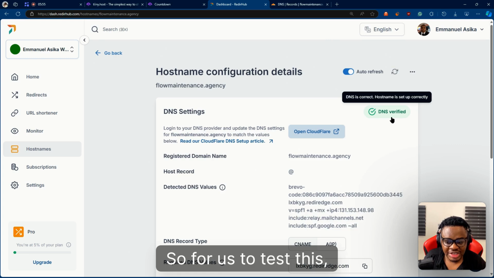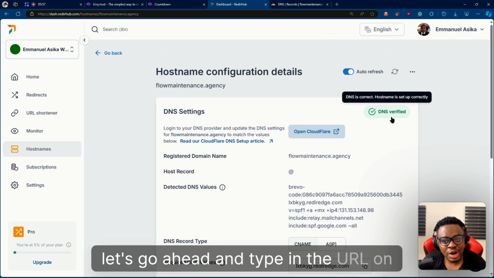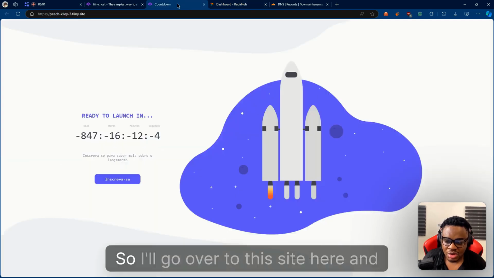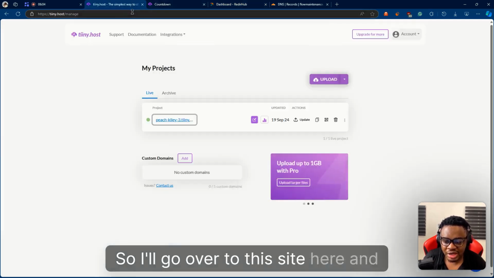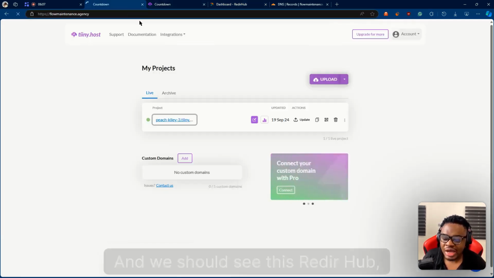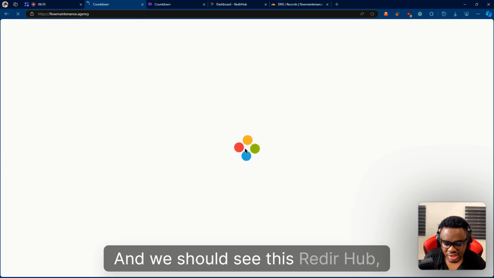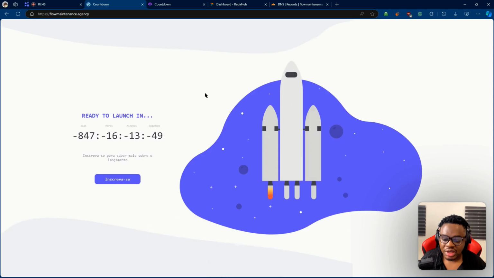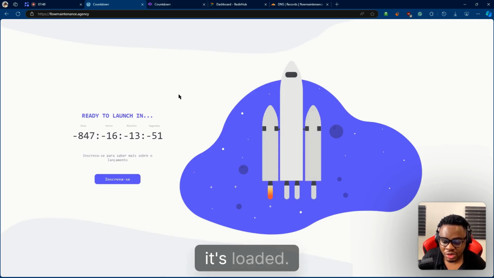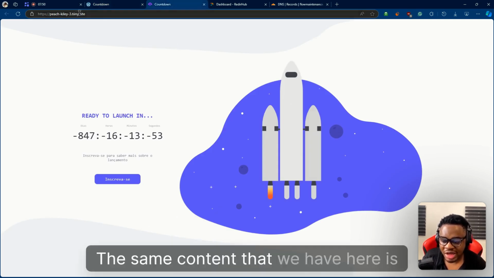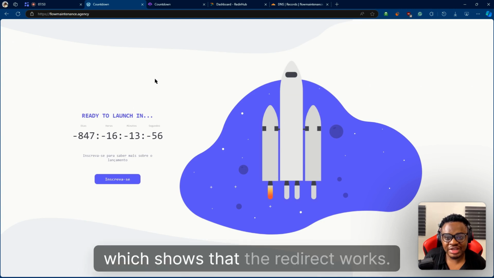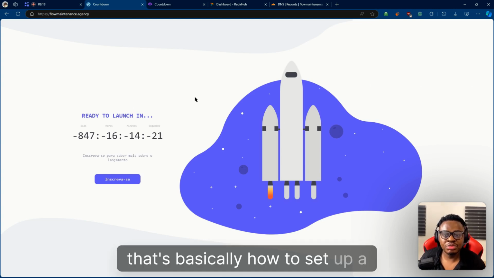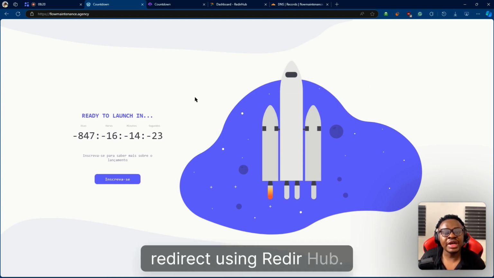So for us to test this, let's go ahead and type in the URL on our browser and see if our redirect is working. So I'll go over to this site here and I'll type in flow and we should see this redirect loader, which means it's working. And yeah, so as you can see, it's loaded. The same content that we have here is also loaded here, which shows that the redirect works. And yeah, that's basically how to set up a redirect using RedirHub.